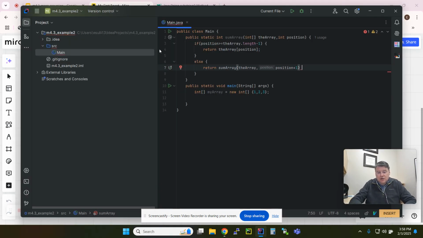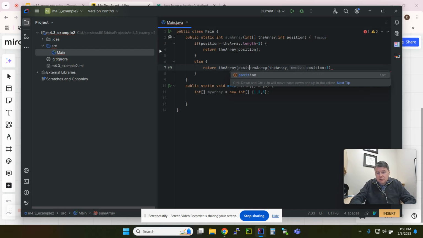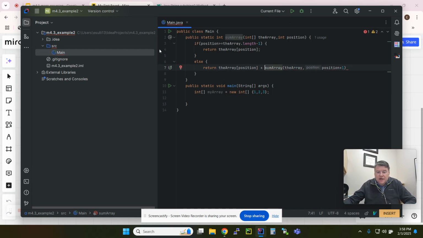And so back over in my code, I need to take the current cell, which is the array at position, and add that to the sum of the rest of the array. Now, I certainly could have put this at the beginning or at the end. I could certainly put this over here and it would work the same. I'm just putting it at the front because that's how I did it in my example just a moment ago on the screen.